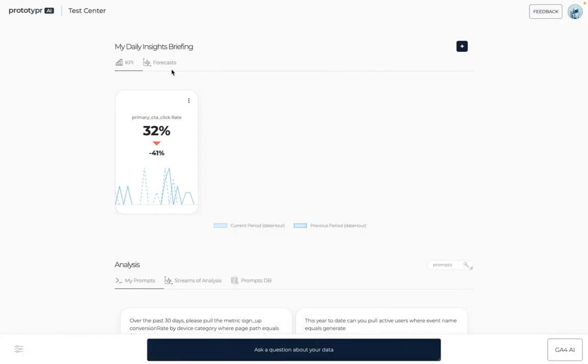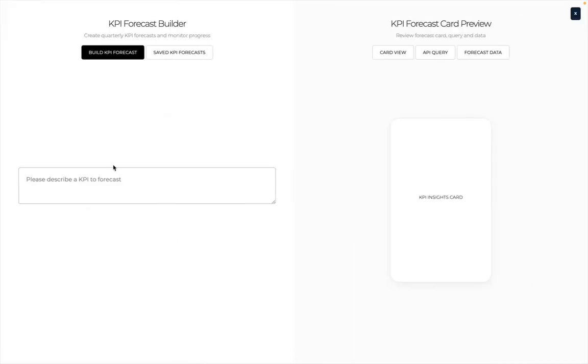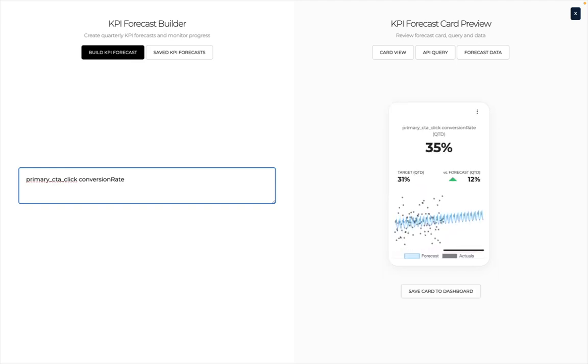And the next thing I want to show you is forecasting. So let's forecast our KPI that we just built. So I'm going to click on this new forecast button. I'm going to type in primary CTA click conversion rate. And what it's going to do is forecast out a quarter's worth of data. So for this current quarter, and it's going to do that based off of last quarter's data.